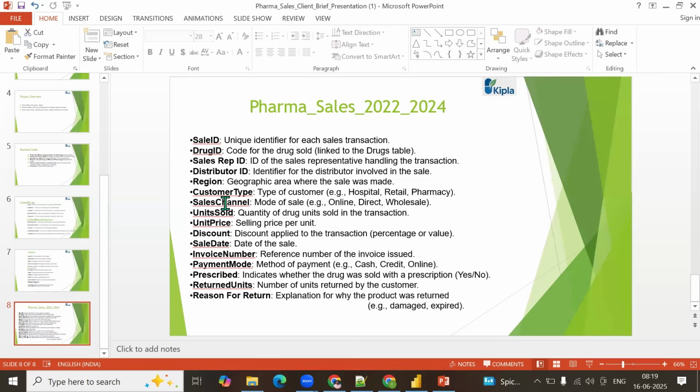And the channel type, sales channel. So whether we are getting online, direct or wholesale. Units sold from the inventory. Once we got the product from the inventory, how many units are sold? The units of the quantity of drugs, units sold in the transaction. And the next one is unit price. So what is the selling price per unit?